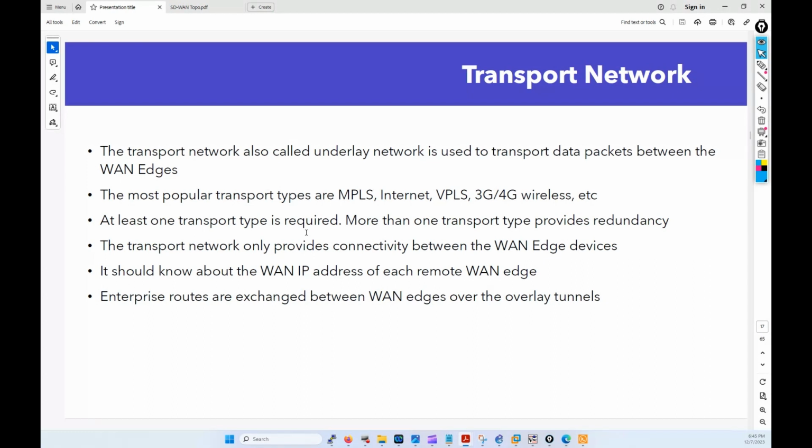That's what we're going to do. We're going to have the MPLS transport and the Internet transport. The transport network only provides connectivity between the WAN edge devices. It should know about the WAN IP address of each remote WAN edge. Enterprise routes are exchanged between WAN edges over the overlay tunnels.